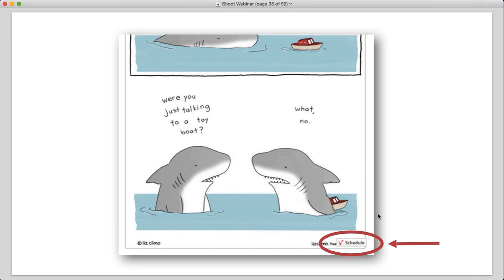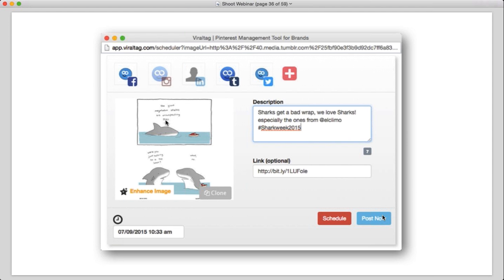If you hover your mouse over an image when you're online and just looking around, you'll see a little button that appears called Schedule. It enables you to click on it, and when you do, it pulls the image directly from where you are so you can create a posting out of it.